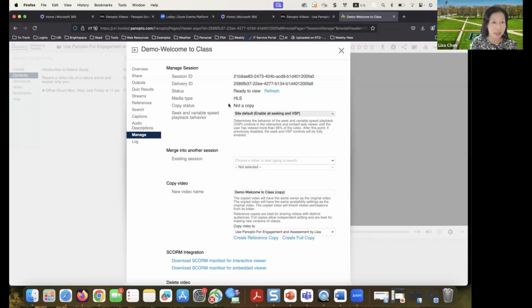Another thing I want to explain here is under copy video. By default, when you record inside the course folder, the video will be stored in the course folder. But if you want to have a copy, depending on everybody's individual preference, sometimes some instructors want a copy. They feel safer that way to have a copy under what's called My folder.